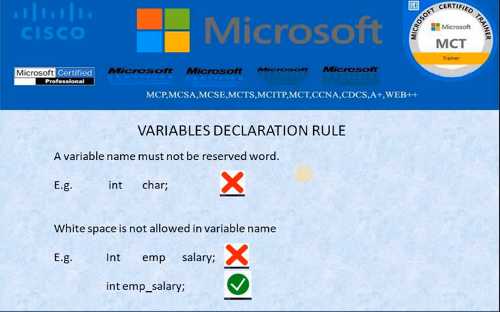Now, let's say another rule, because we do have a rule over here. Variable name must not be a reserved word. Don't forget that also. Remember the keywords. We have almost 32 keywords in the C programming language. I think that is also another reason why it's quite popular. Not because we are having a smaller number of keywords, but because of the powerfulness of those keywords.